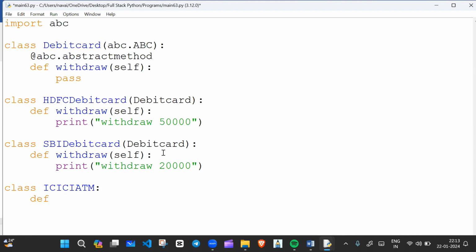Okay, I will write here def insert self, and I will write here D. Correct, I will write D dot. So for example, I'm creating an ICICI Bank ATM. Now I'm not creating a debit card, I'm creating an ATM. So the ATM must have an insert method for inserting the card, right?